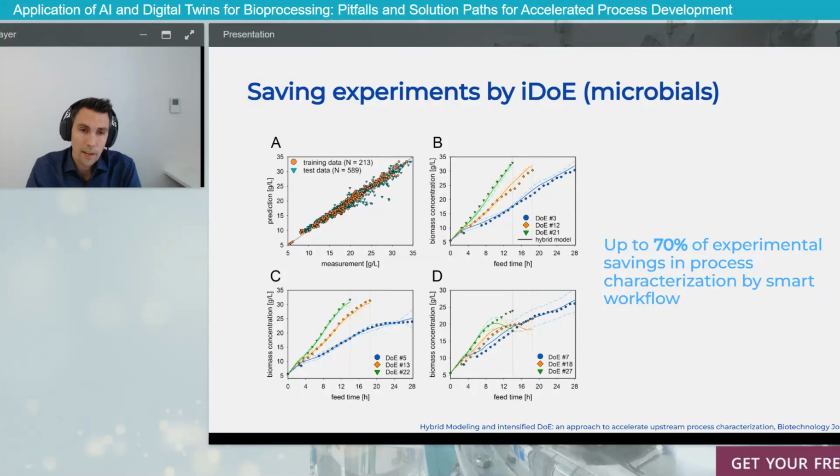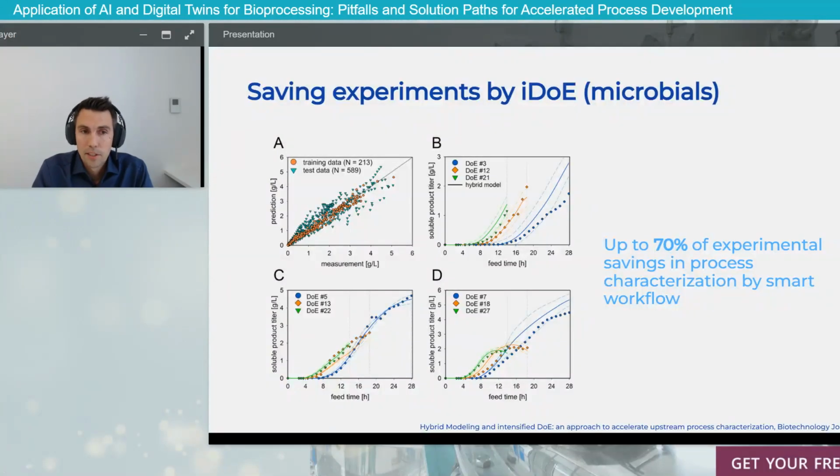So this is very, very accurate, but you can save up to 70% of experiments in the lab by applying such an IDOE concept. Here you see the same graph for the product. Before I showed you the biomass, now we have the same model predicting the product. There's a little bit more imprecision, not as precise as for the biomass, but it's still a very good model to predict the outcome for all of these 27 different DOE runs.